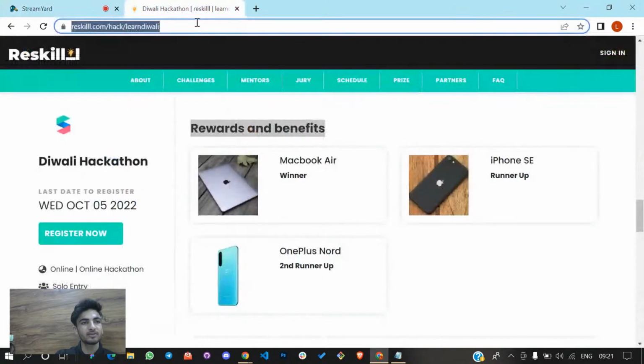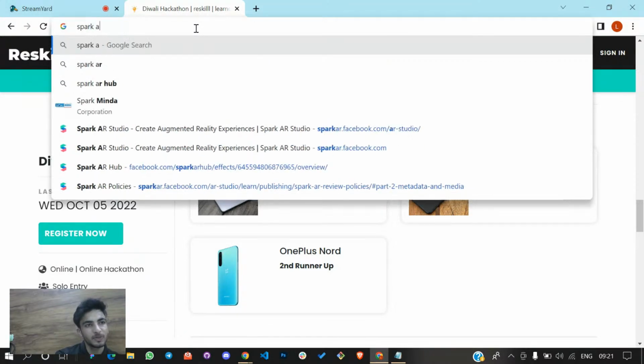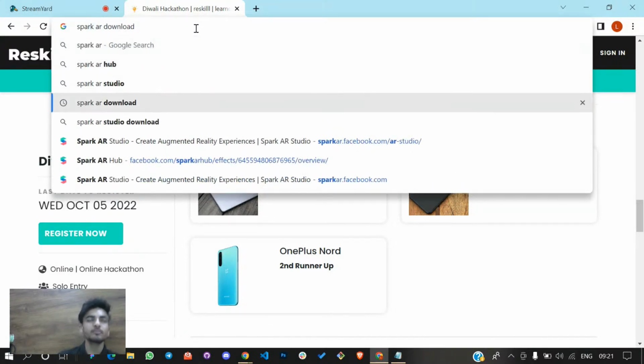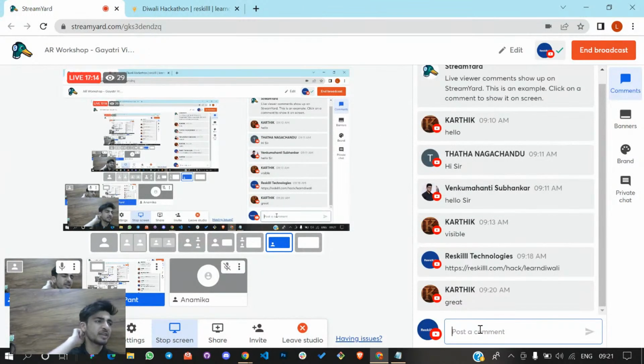Now, there are a couple more things I wanted to tell you. To start with Spark AR, there are some basic prerequisites. But first, let me tell you about one more hackathon. There was a global hackathon conducted by Meta on Spark AR. The first prize was around $20,000, the second prize was $15,000. Prizes went down to rank 500, and even if you got rank 499, you could still win $300.